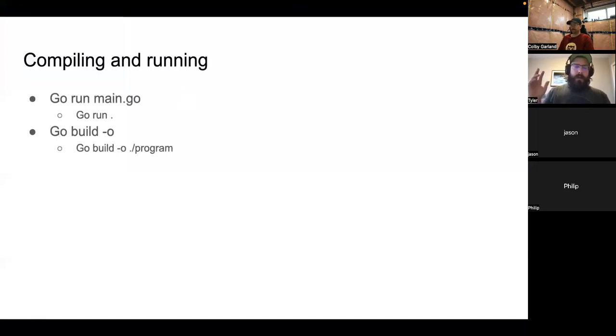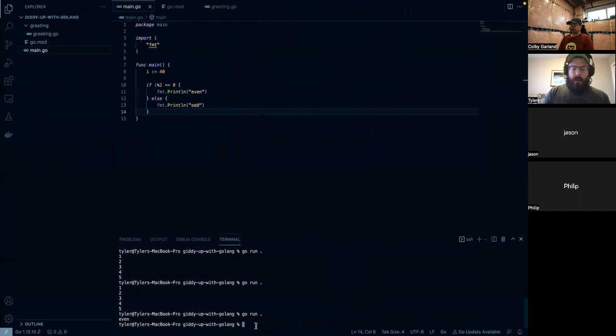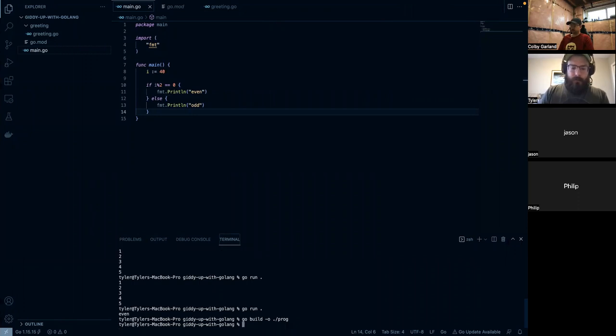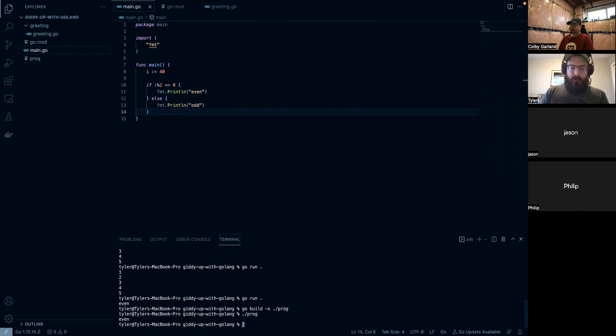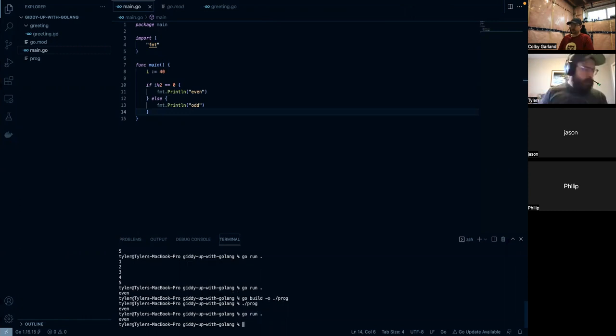And I've shown you how to compile and run it. There's two different ways. You've got your Go build, very similar to C syntax. So we could call it program or something like that, and then just run it. Or you can quickly run it like I've been doing, just like this. But yeah, that's all I've got for you.